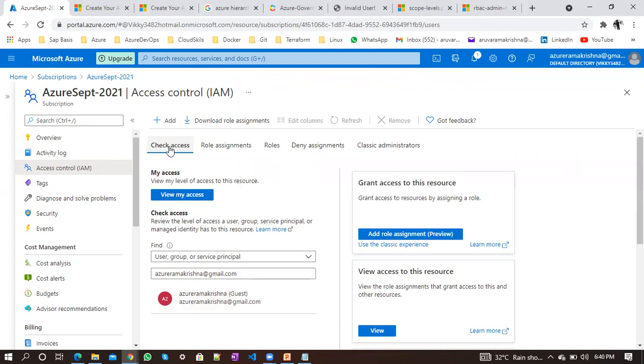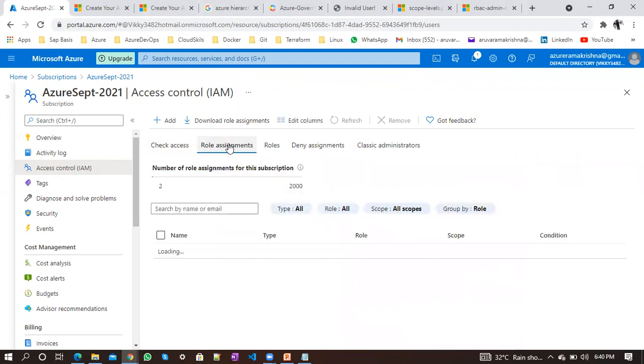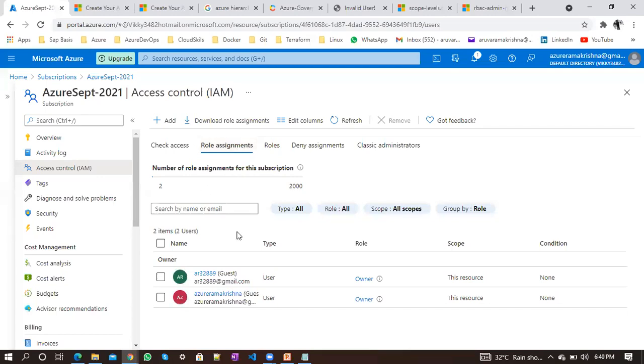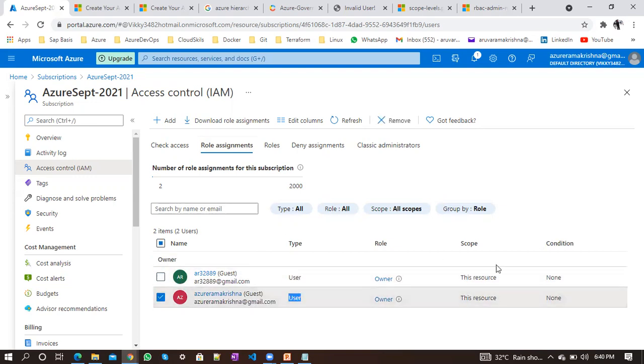Okay, this is just to check the access. If you go to this particular role assignment second tab, here you could see overall having what access. There are two users who are having owner access, and you could see the role and the type of the user and all these things. And we'll see what are the roles we have.